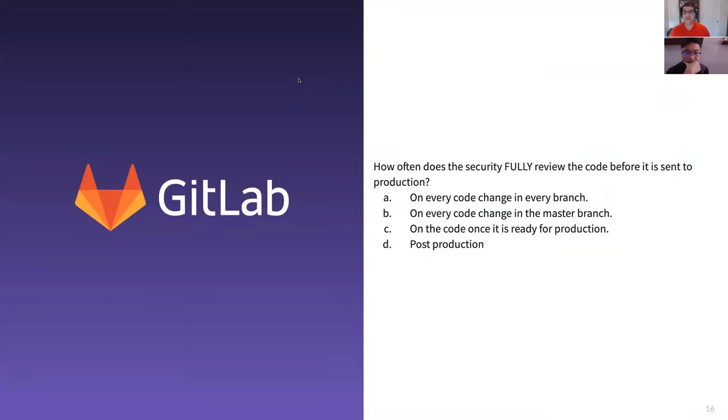46%, which is expected. It is on the code once it is ready for production. Thank you, I really appreciate this. This is a very, very realistic result.